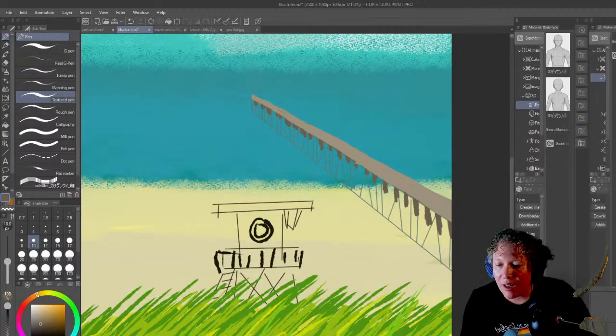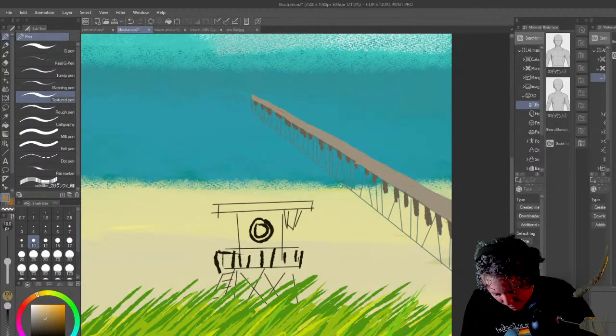That looks weird and I don't like it. We're going to lighten this up just a little bit. We're going to add in more poles. Yeah, that's a little bit better. And I think we put a little shading under the sand. That'll make it work a little bit better.